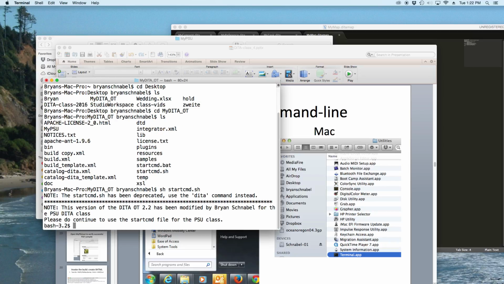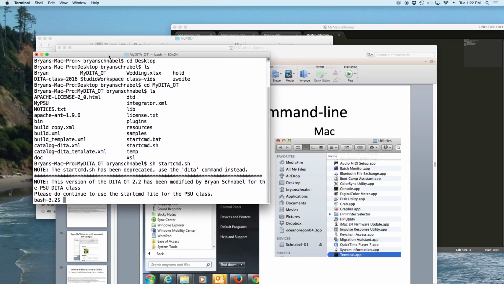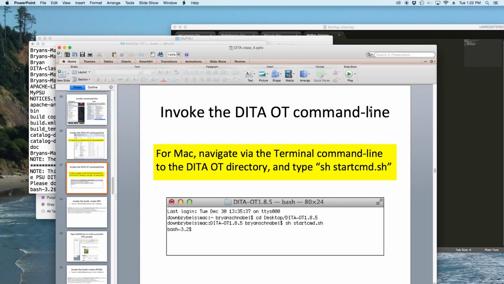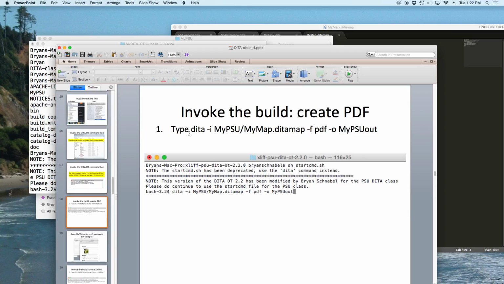And when I do that, I see that I get this note that tells me that the creator of this software said that this command has been deprecated, and then I patched it to say that we do want to use it for this class, so that's fine. So now I'm going to type DITA -i mypsu / mymap.ditamap / -f space pdf space -o space mypsu out.